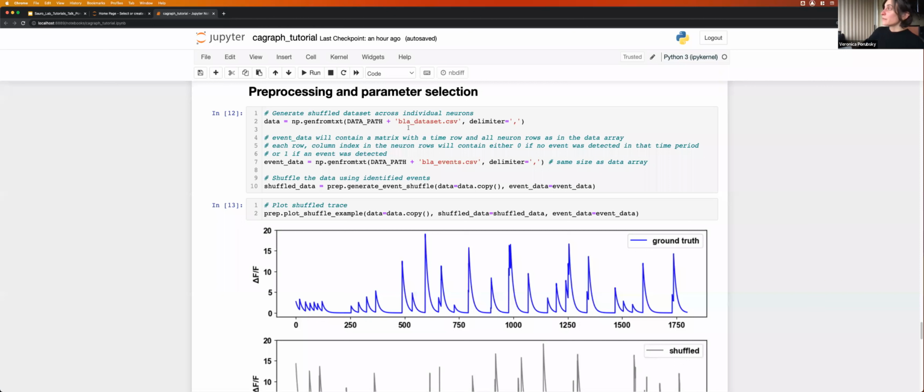It's a new portion of the brain. And then also event data, which is going to be distributed with the BLA data set. It essentially is a matrix where it has a time row and it has all the neurons as in the data array as well. But here, each row column index in the neuron rows is going to contain either a 0 or a 1. The zeros mean that there was no event detected at that time point, and the 1 means that there was. And it's essentially detecting the onset of events.